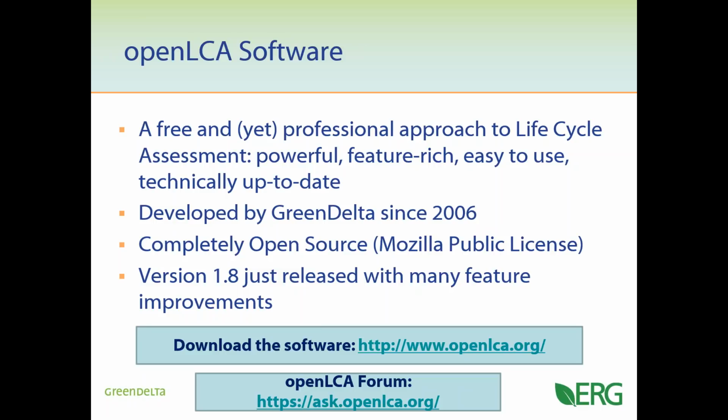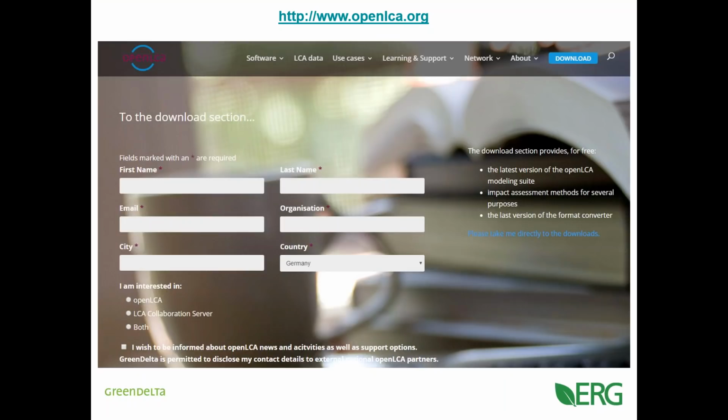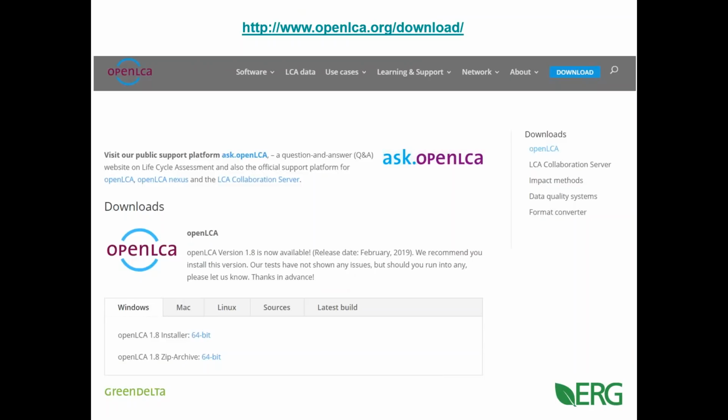Version 1.8 is the latest version that is available, and you can download that at www.openlca.org. All you need to do to download the software is to fill out a simple form, or you can just go directly to downloads. openLCA is available for 64-bit Windows, Mac, and Linux platforms as a desktop application. You can download the main software installer, which we recommend here. You can also download the zip file if you wish to maintain multiple versions, including older versions of the software.